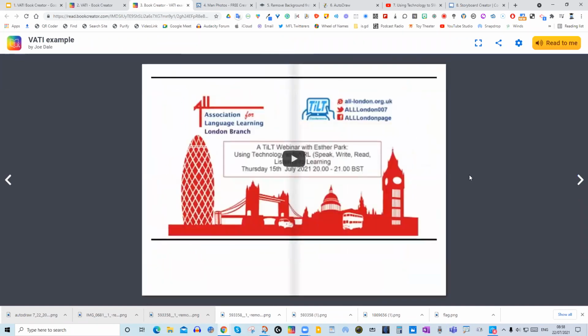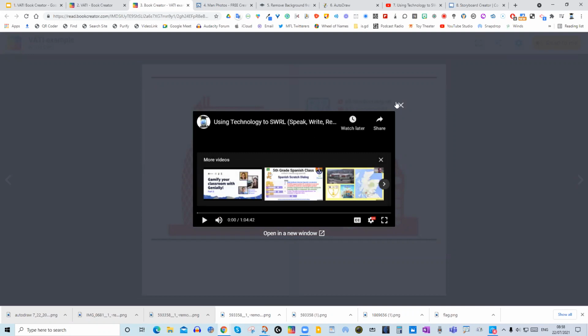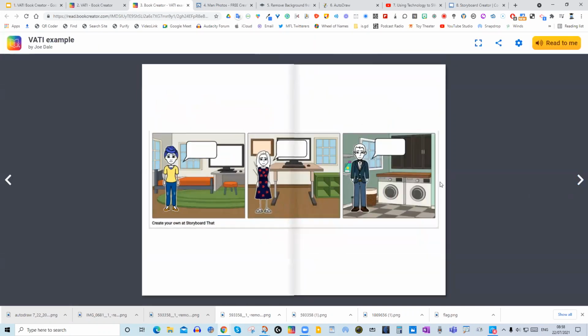Okay, that's working now. Yeah, that's embedded. I won't actually play it now, but you get the idea. And then my Storyboard That is there as well. I didn't add any other multimedia to that. So there we are. So if I wanted to share that link with you, I would just do that right now, like this. Okay, and there it is. So that's the example. We did everything I wanted to do.